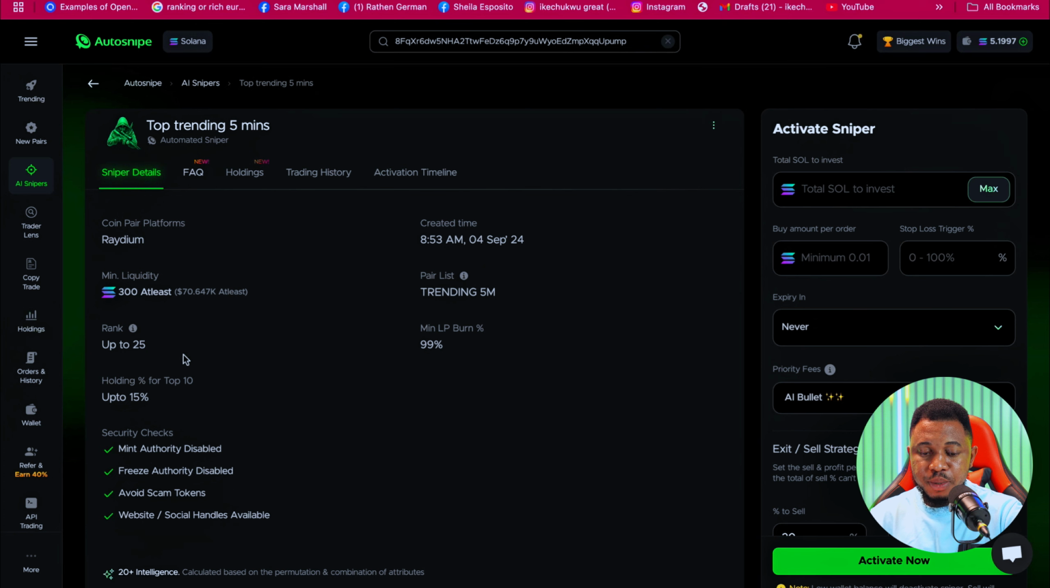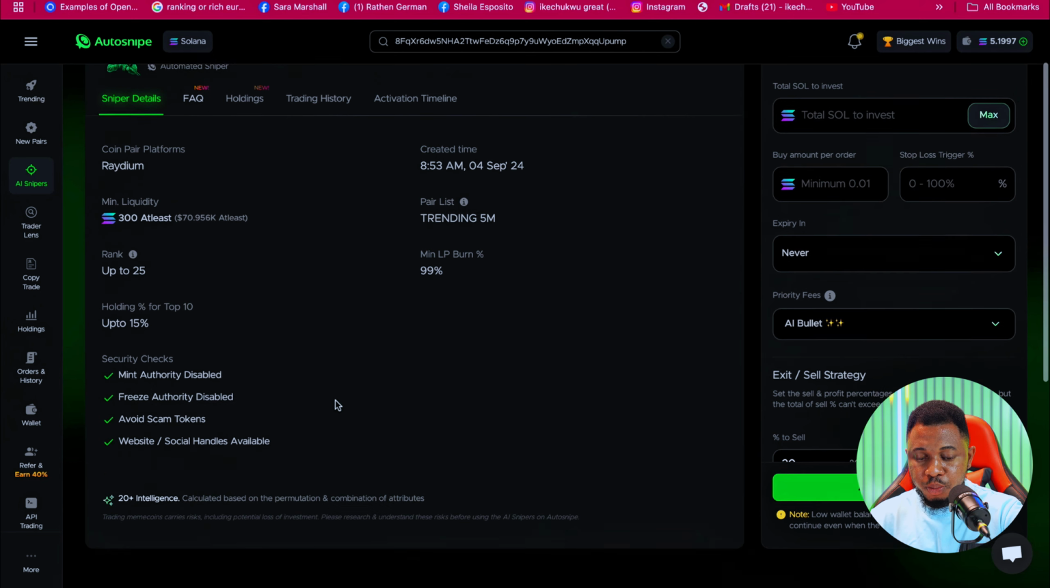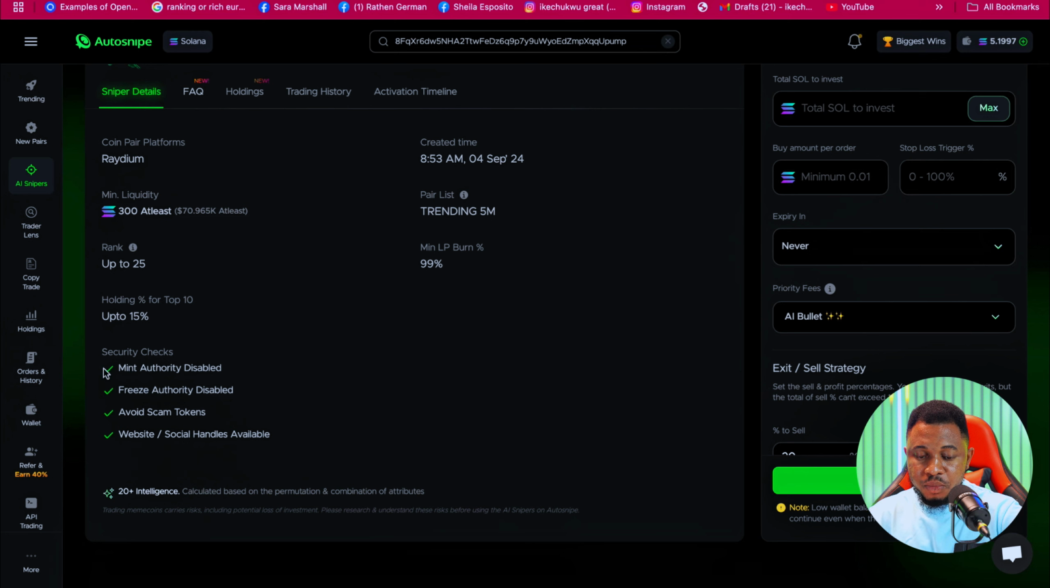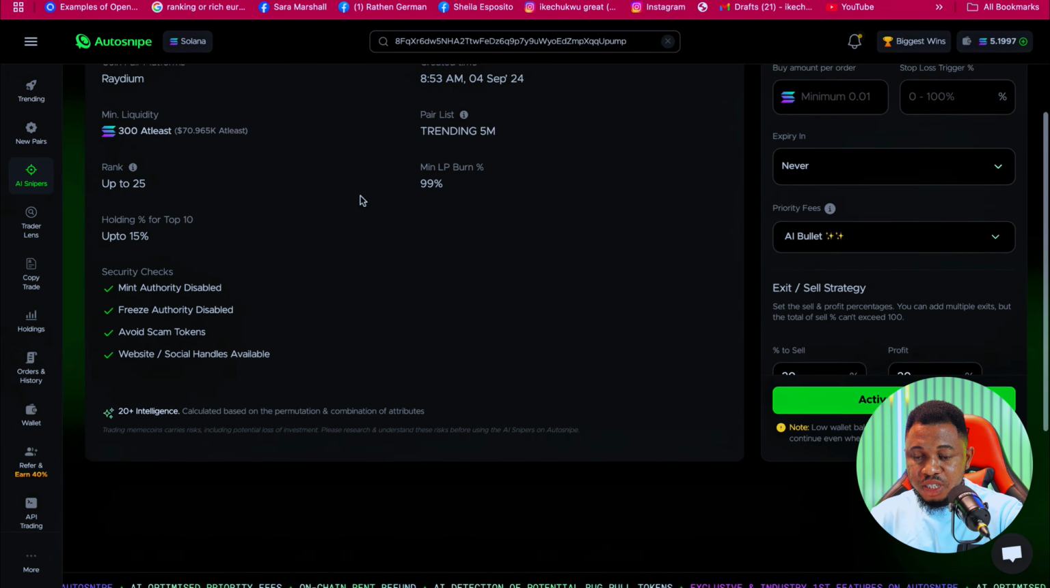For this to be activated, there will be a minimum liquidity of around $70,000, which is around 300 Solana in the liquidity pool, and the coin will be among the top 25 tokens based on what you can see on their screen now. The top 10 wallets are holding around 15% of the token, and this particular token should be trending in 5 minutes. 99% of the liquidity should be burnt, and there should be mint authorization disabled, freeze authorization. This is just to prevent it from buying scam tokens for you. And then there should be a website and available social media handles. So once all of this ticks, it's going to buy for you.